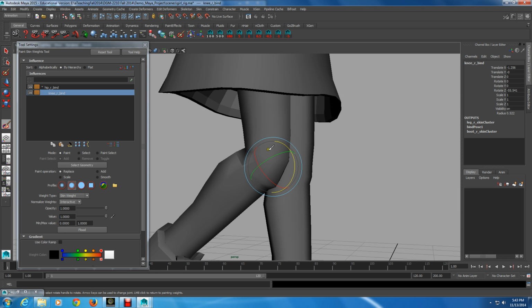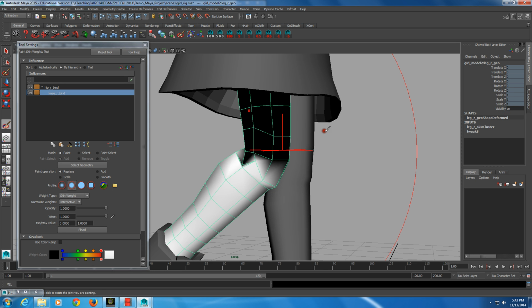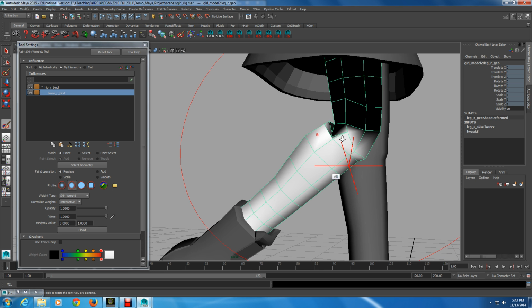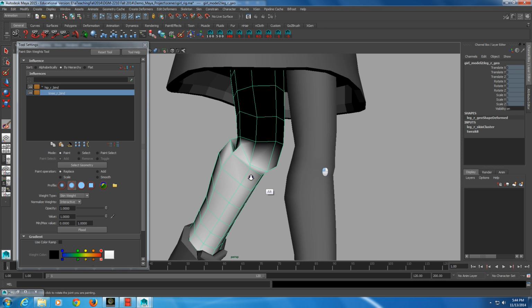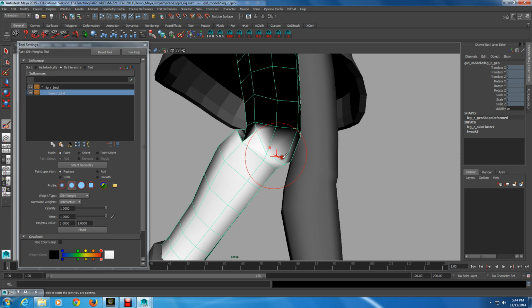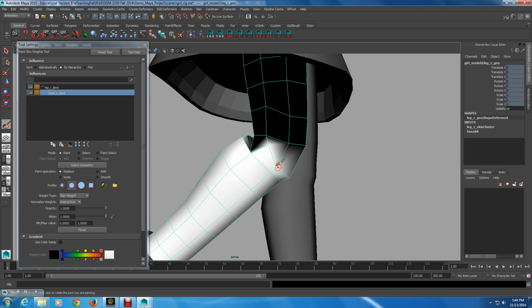Okay, so to get back into the paint weight mode, it's just left click. Right now the affected area is the size of that red circle. I can change the size of that red circle by holding down B and then dragging left or right to increase or decrease the size. So with my leg bent, I ought to be able to adjust some of this weighting information. I'm going to make it a little bit smaller, and I'm going to run this cursor over one vertex at a time.